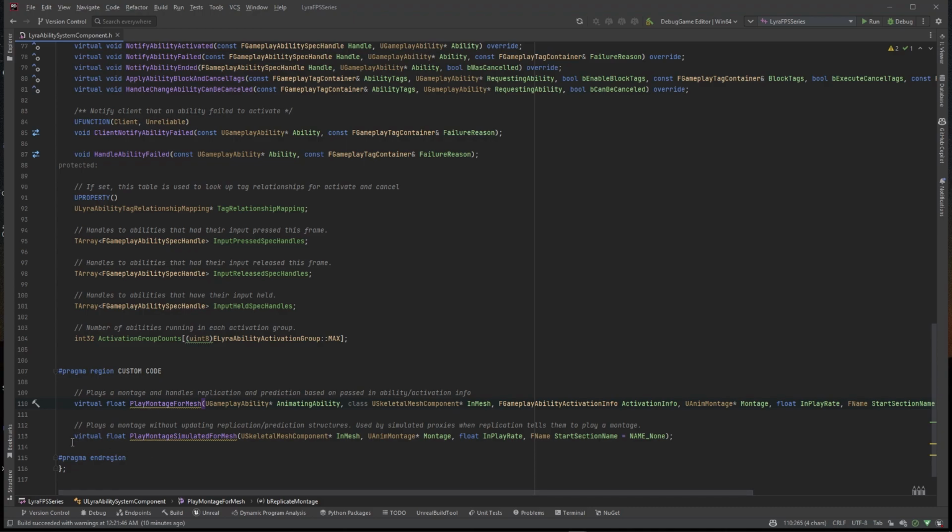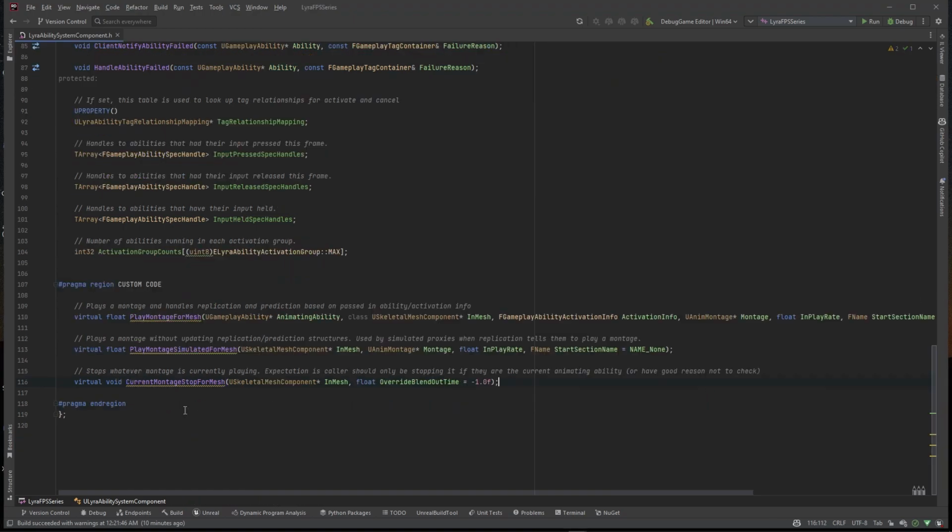For this next function, virtual float PlayMontageSimulatedForMesh, it takes in the skeletal mesh, InMesh, a UAnimMontage, a float for the play rate, and also an FName for the section name, defaulted to NAME_None. For this next function, we need a virtual void, call this CurrentMontageStopForMesh. It takes in a skeletal mesh component pointer, and it takes in a float for our override blend out time.